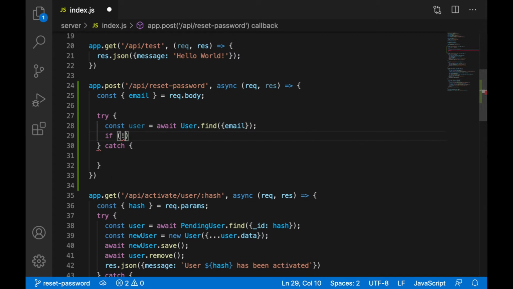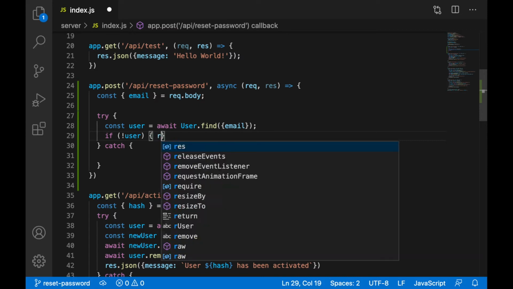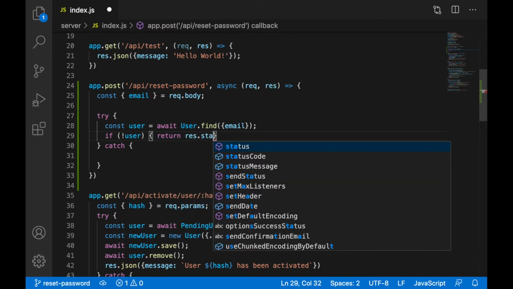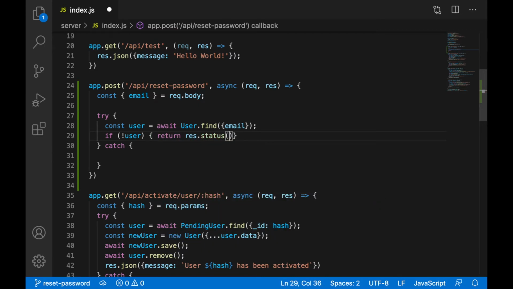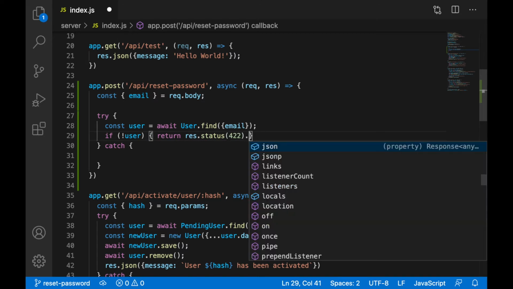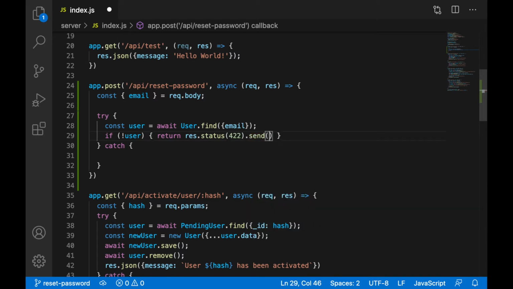If you don't have a user, so I'll write here an exclamation mark. If you don't have a user, simply let's return here response status 422, which should be failed, and let's send here an error. Let's say user doesn't exist. All right, so let's continue.